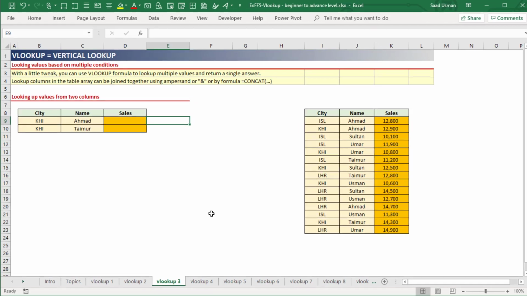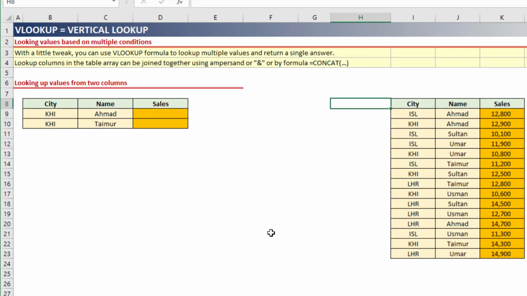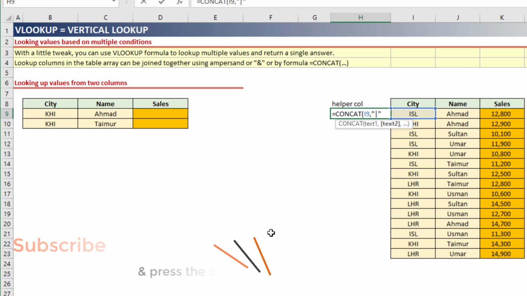So there are two ways of doing this. One way is to make use of a helper column. We call it helper column, and I'm going to use a formula called CONCAT, in which I'm going to combine these two texts together. So I'm going to use CONCAT, cell I9, and then I'm going to add a delimiter, a pipe, and the name value, bracket close. So I get Islamabad, pipe, this vertical line is called a pipe, and Ahmed.